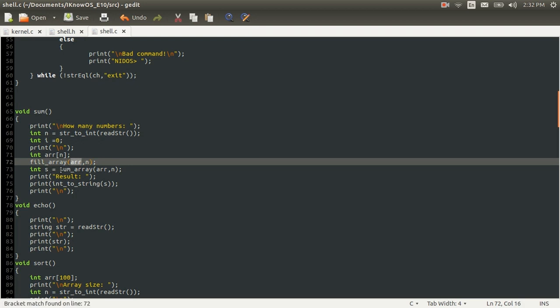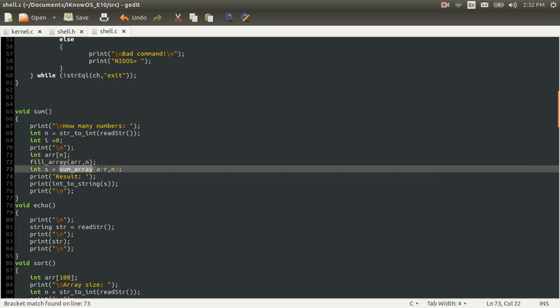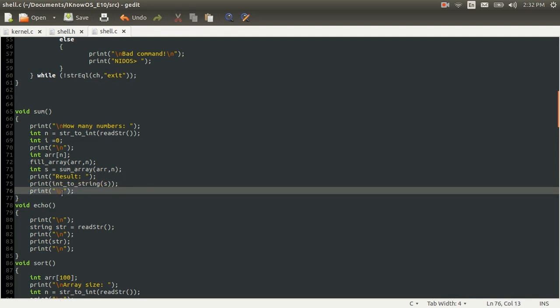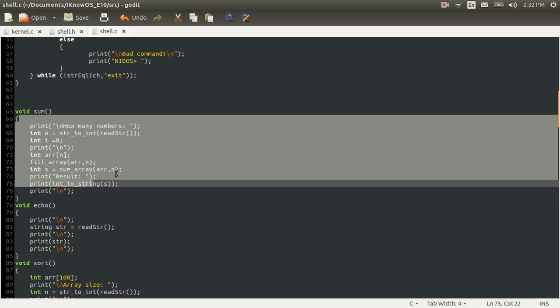And then it calls another function called SumArray, which calculates the sum of all the elements inside the array, puts it in S, and then prints the result, converting that result into a string, printing it out to the screen, and then returning to the line. So that's how the sum function works.